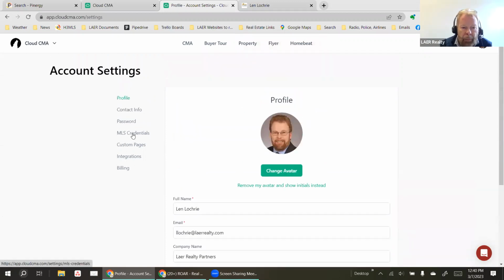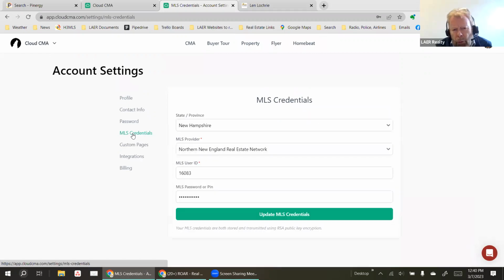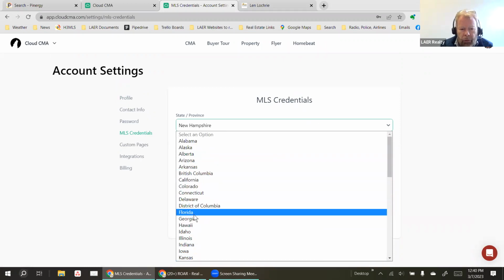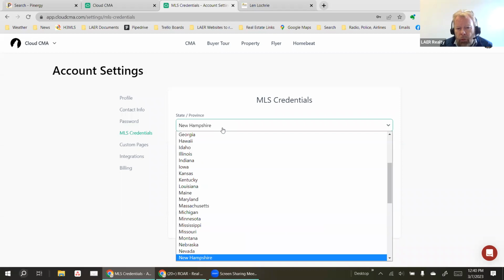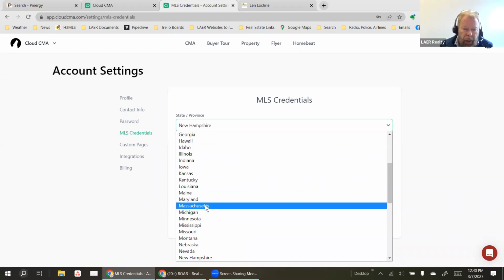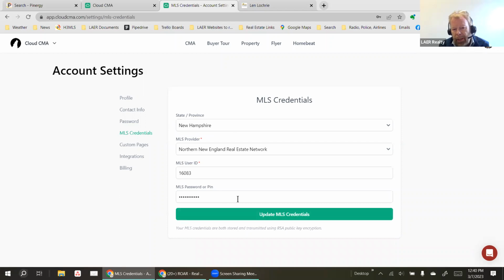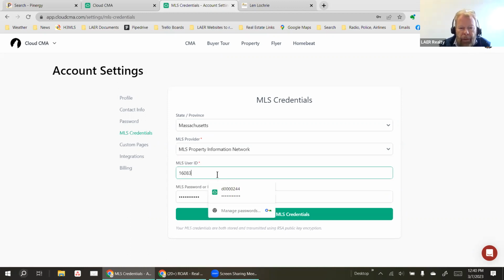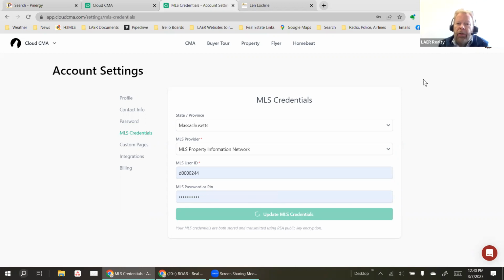The other thing is MLS credentials. The first time in, you will have to put your credentials in. So if, say, like you're in Florida, you pick and choose Florida. If you're in New Hampshire or Mass, whatever, you pick and choose. And as you can see, it defaulted to New Hampshire for me. I'm going to switch to Massachusetts right here. And then I'm going to choose which is my MLS, which is MLS PIN. And then here, I'm going to put in my MLS ID and my MLS password. Right. So if you were in Florida, then you would put in your MLS ID number and your password that way. And I'm going to click on update my credentials.